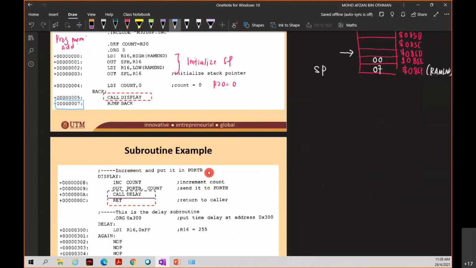So what happened? The CPU will take this address, the next instruction address. Every time you execute the call, the CPU will take the next instruction address and put it onto this stack. The next instruction address is 000C. So you divide it into low and high and put the low first, 0C followed by 00, to your stack.